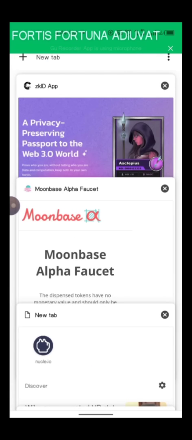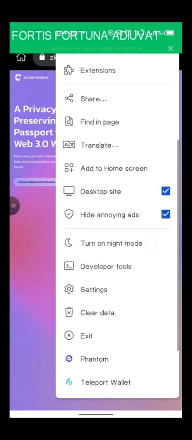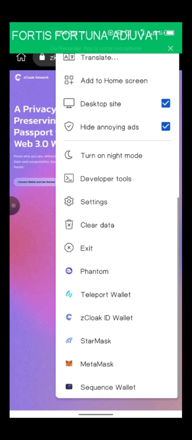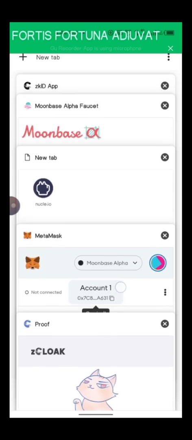Once that is done, the next thing we'll be needing is the zCloak ID wallet. All the links to get this wallet will be in the description too. Once you download this, you set up your password and we are good to go.